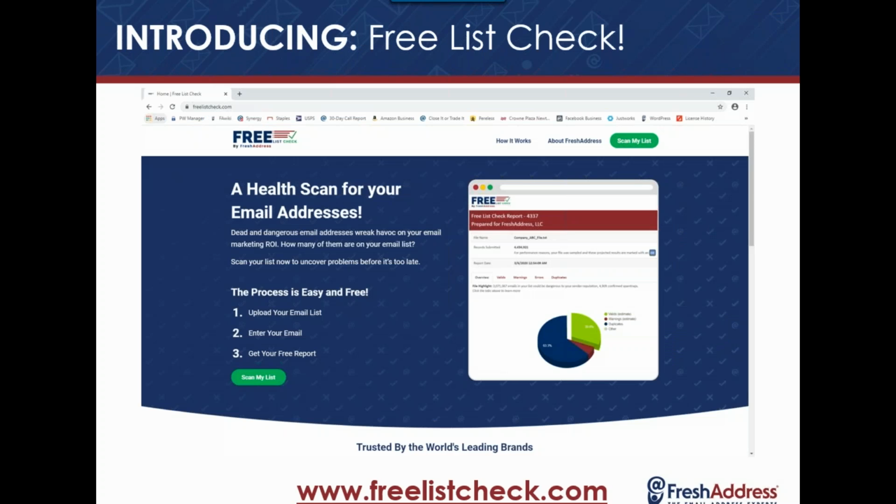So now I'm going to pass it back to Chuck, and we're going to take a look at a free tool that we've recently enhanced that will help you check the health of your lists and then decide again whether you need the help of an outside partner to clean them. So let me see if I can pass it to Chuck.